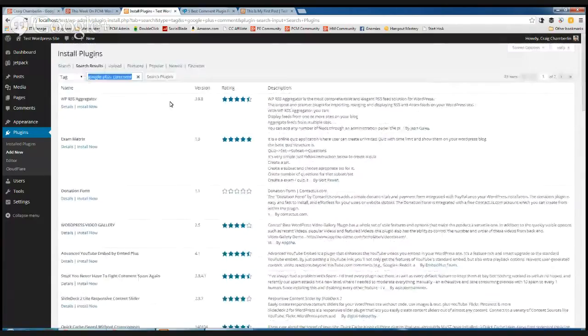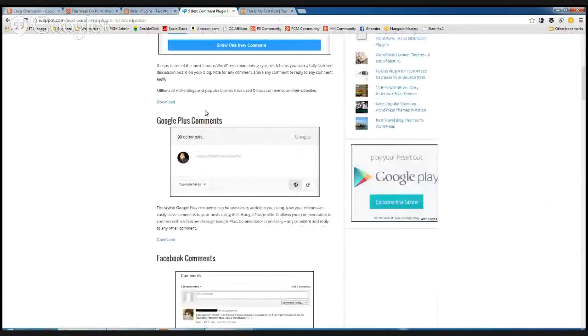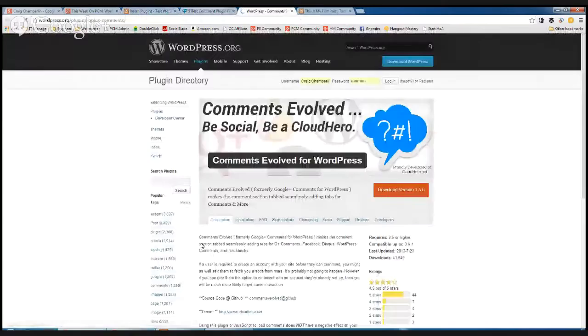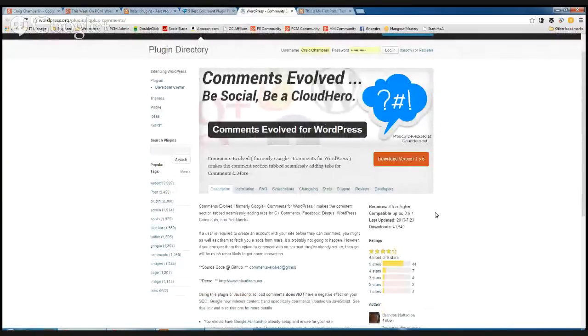And I notice I don't see it here, which usually isn't a good sign because I always like to see it there. That makes me nervous. So I clicked on it again, and then I see here that the comment plugin is actually part of this plugin called Comments Evolved for WordPress. And it says right here, Comments Evolved, formerly Google Plus Comments for WordPress.